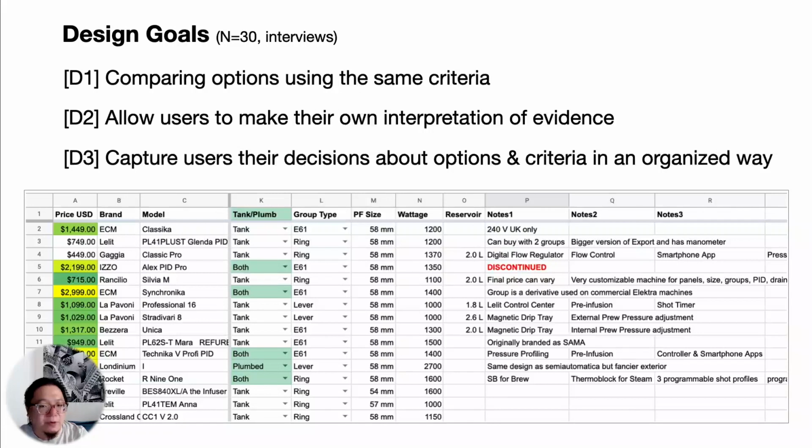Firstly, we found that people want to compare multiple options using the same set of criteria. But they also pointed to how switching back and forth between browser tabs and spreadsheets to compare their options is a pretty frustrating process. Secondly, they emphasize the importance of seeing raw evidence instead of just aggregation. So instead of seeing just the average review ratings, they want to read reviews so that they can make their own judgment on these individual pieces of evidence.